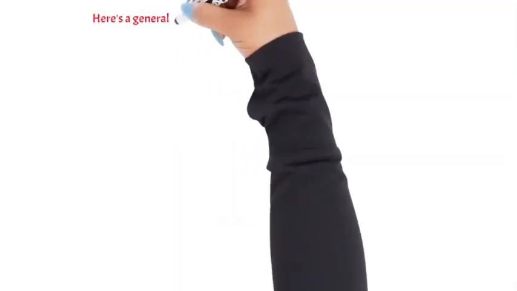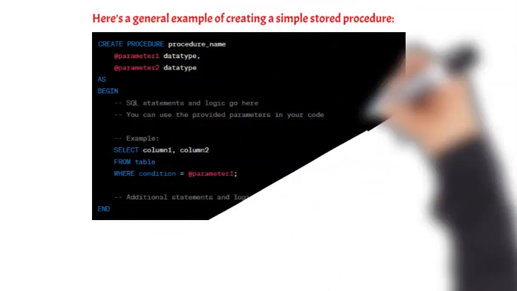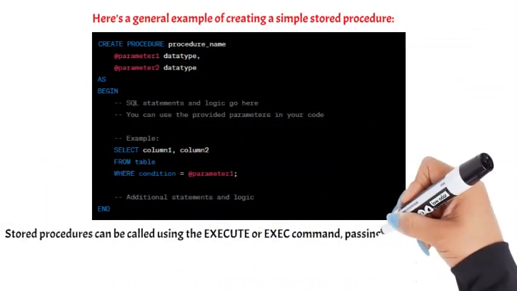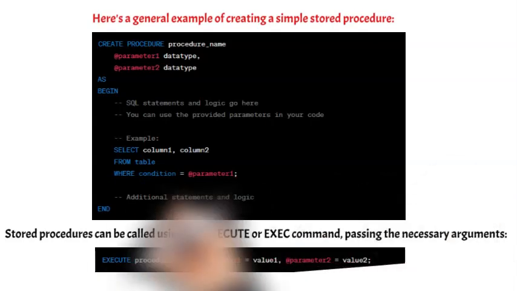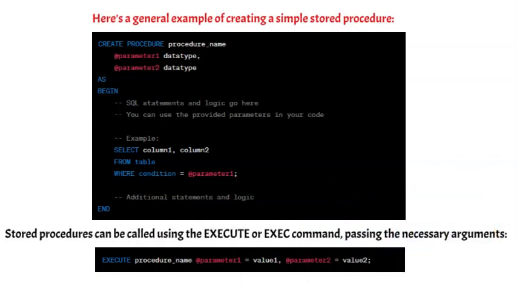Here's a general example of creating a simple stored procedure. In the above example, a stored procedure named procedure_name is created with two input parameters. The procedure body contains SQL statements and logic that will be executed when the procedure is called. The provided parameters can be used in the SQL code within the procedure. Stored procedures can be called using the execute or exec command, passing the necessary arguments.